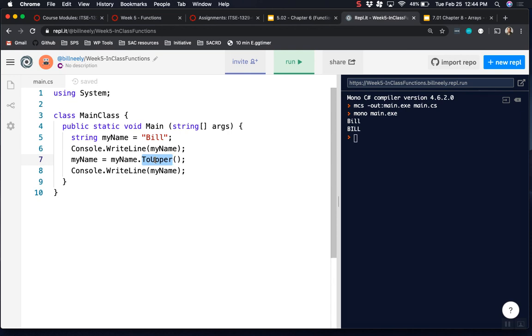Often when you're using toUpper, you're just doing it inline. It's just going to be part of an if statement if you're doing case insensitive comparisons. Let's do an example of that. So I'm going to do a loop. And I'm going to say string exit equals, and I'm just going to do a blank. I'm going to say while exit not equal to quit.